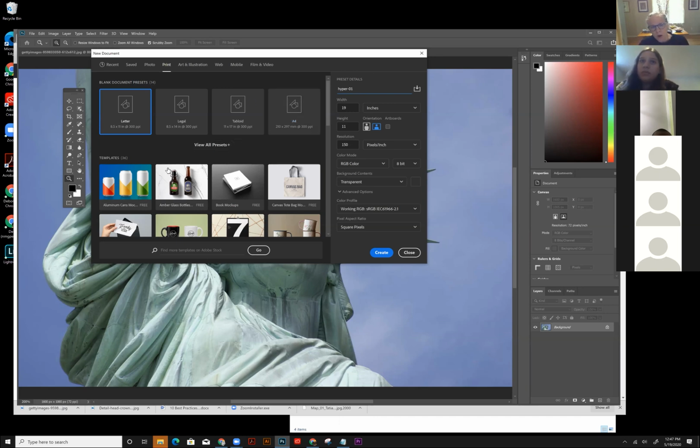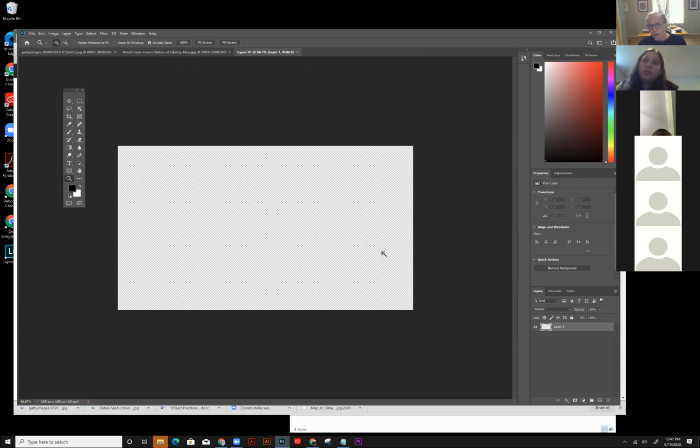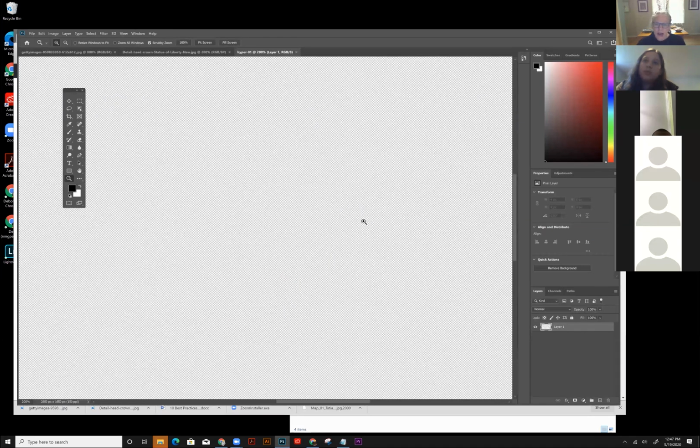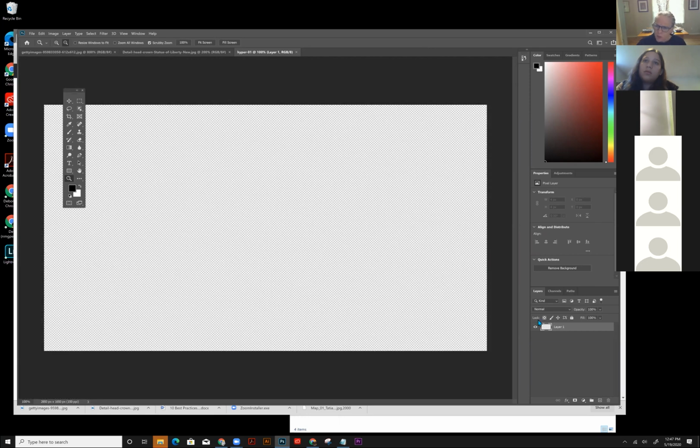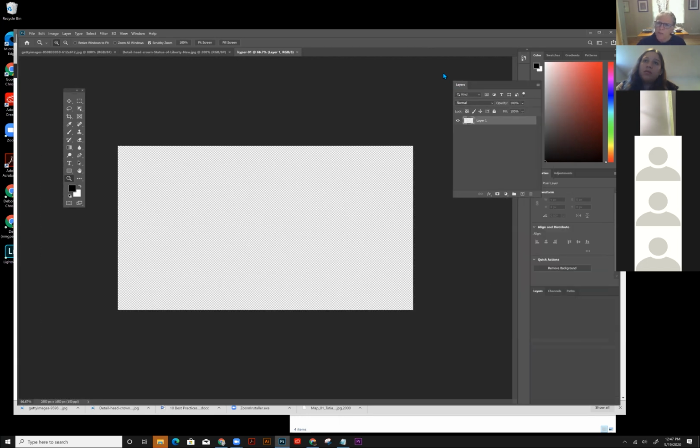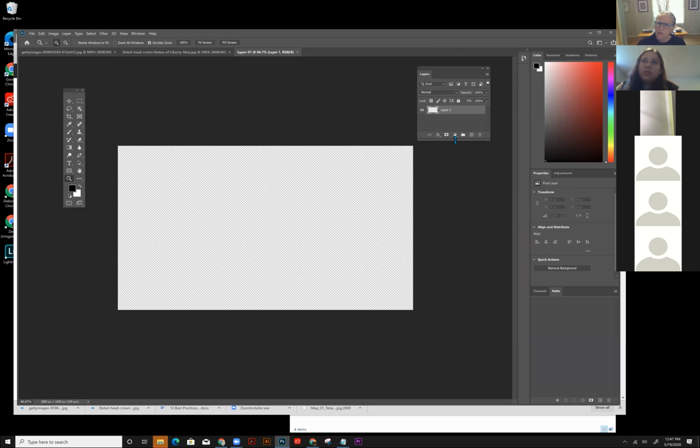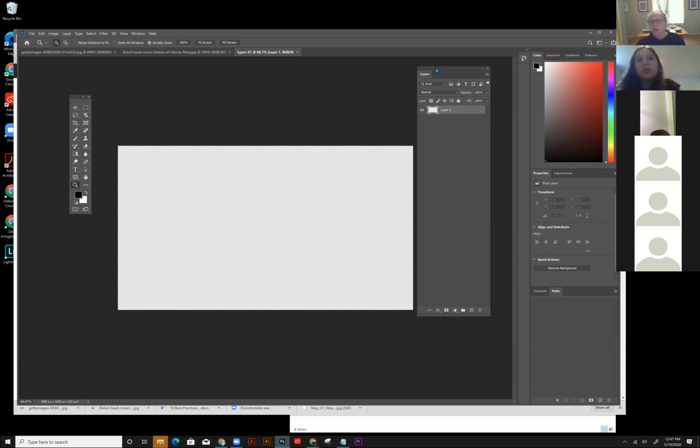So basically, once you have gotten the parameters set here, you just have to hit create. And as you can see, that checkerboard that I have here, that's what we call transparency. Now I'm going to bring up my layers here. And here's my toolbar. So when you're working in Photoshop, you can only work, I have to watch my time here.